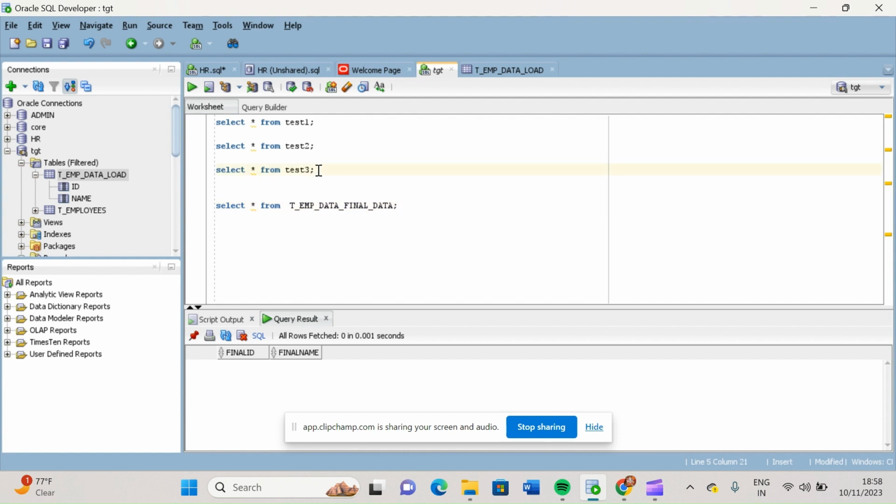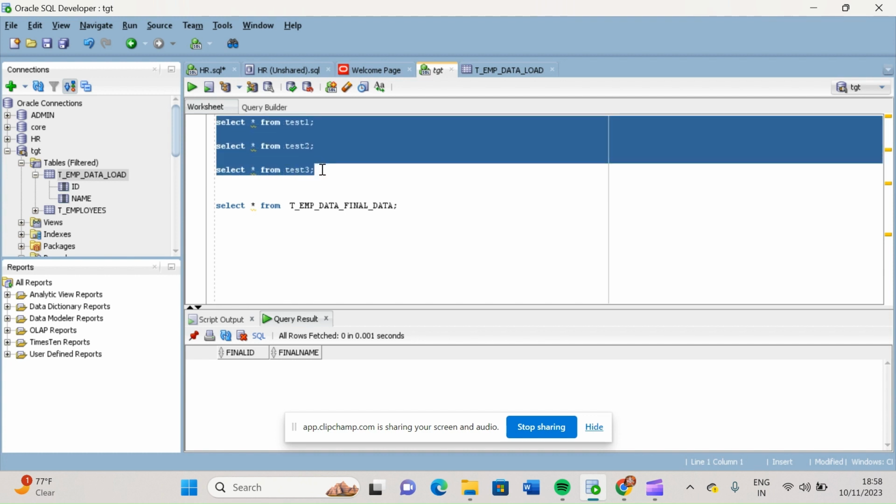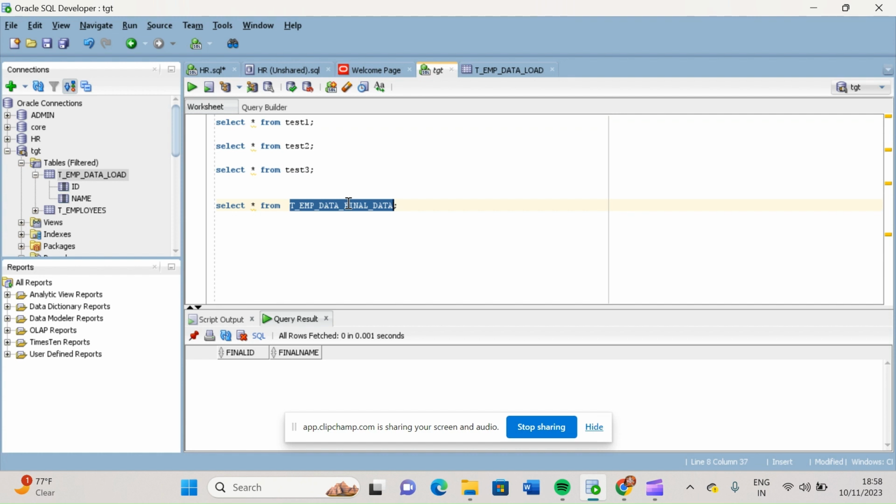But in your real-time project, these three sources would be from different databases. These three sources might be some files, or they might be present in some tables, but our requirement is to load data from all these three tables or three files into a single table. One condition is mandatory: all these three tables or files should have the same structure. Here my column names are different, but the data types and the number of columns are the same.